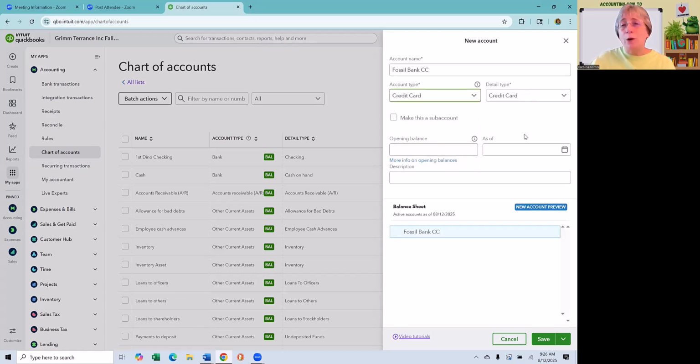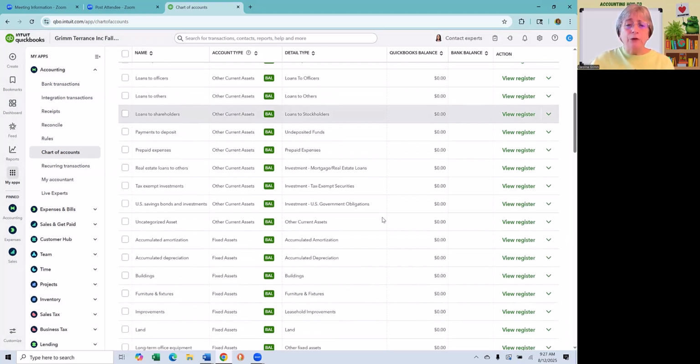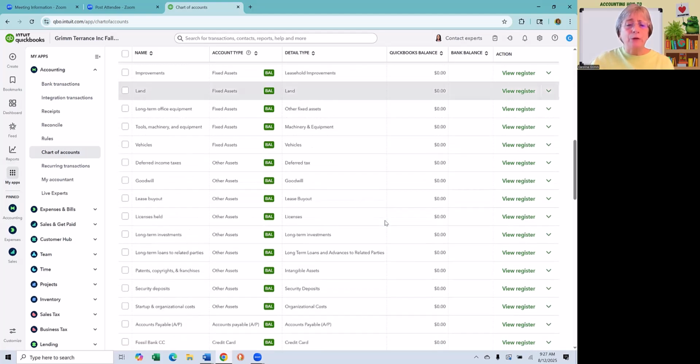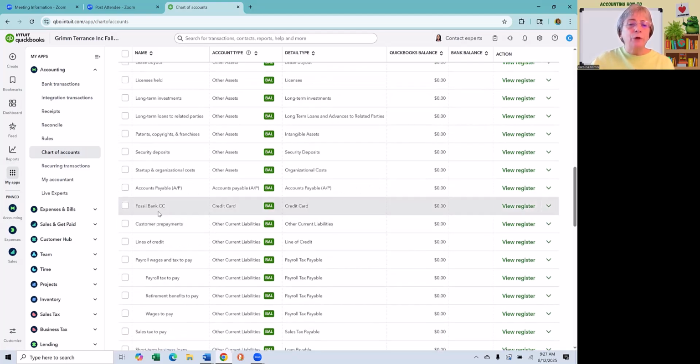We're also going to want to reconcile this account. Again, if we had an opening balance or we wanted to put some sort of a description there, we could do that. Now, a credit card is a liability, so we want to come down to the liability section and take a look at that. So here's Fossil Bank Credit Card, set up as a credit card. So now when we go to the transaction side of things, we'll be able to flow that information into the account.